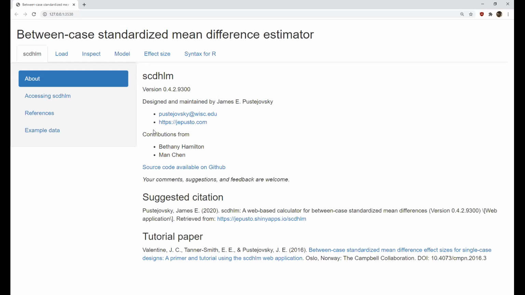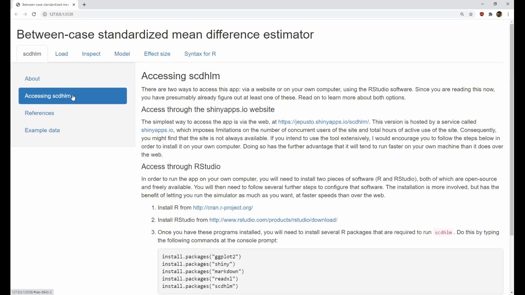On the first tab of the SCD HLM app, called SCD HLM, there's information about the authors and contributors to the app, the suggested citation if you use the app in your own research, and a tutorial paper about the app and the D-CES in general. If you click down the options on the menu on the left side, so let's click right here, you can also see that there are directions for accessing the app, including directions on how to access the app locally in RStudio.